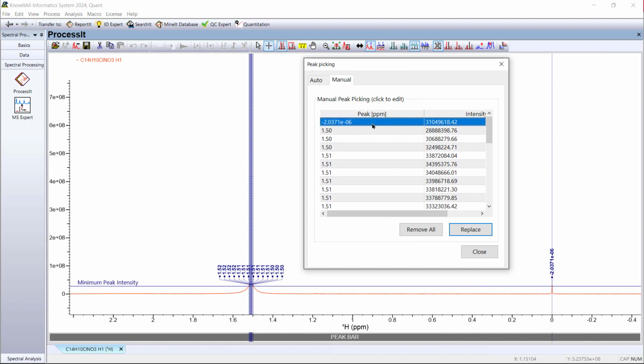I'm going to delete these extra peaks that are undesirable for my spectrum. To do that, I'm clicking Delete on my keyboard. Click Replace to accept the changes.